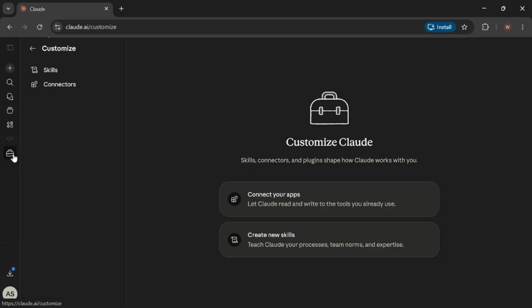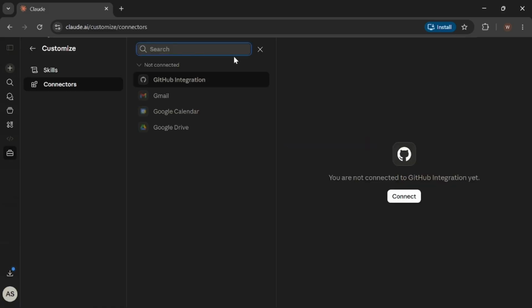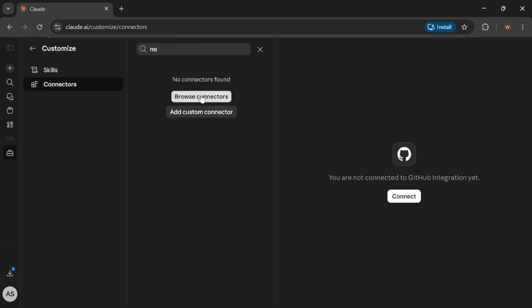Inside Customize, locate a section called Connectors. This section allows you to link Claude with other tools, such as Notion, Google Drive, or Slack. Click on Connectors. You will see a list of available connectors. Click Browse Connectors at the top right.